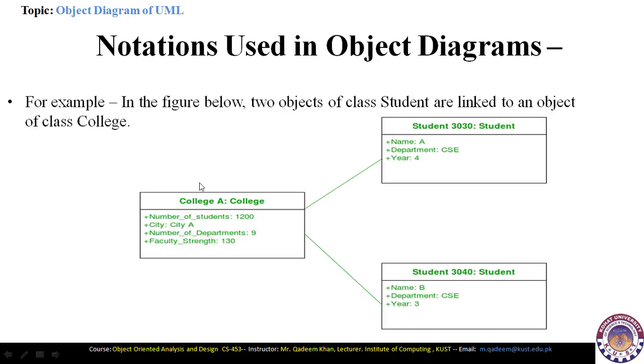Now, for example, here you can see that this is an object, college A, which is instantiated from the college class, and there are the attributes: number of students in the college is 1200, and city A is the city where this college exists. Number of departments, there are 9 departments. Faculty strength is 130. Now this is another object which is instantiated from this object.